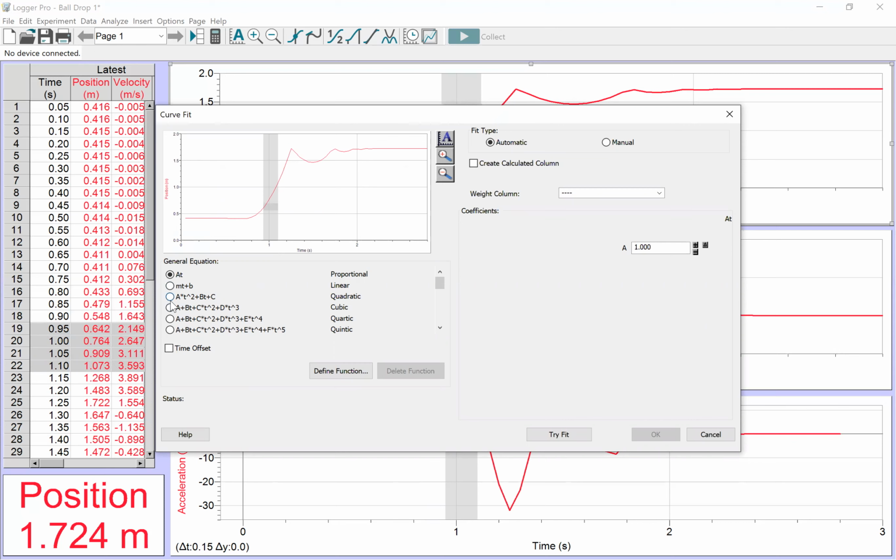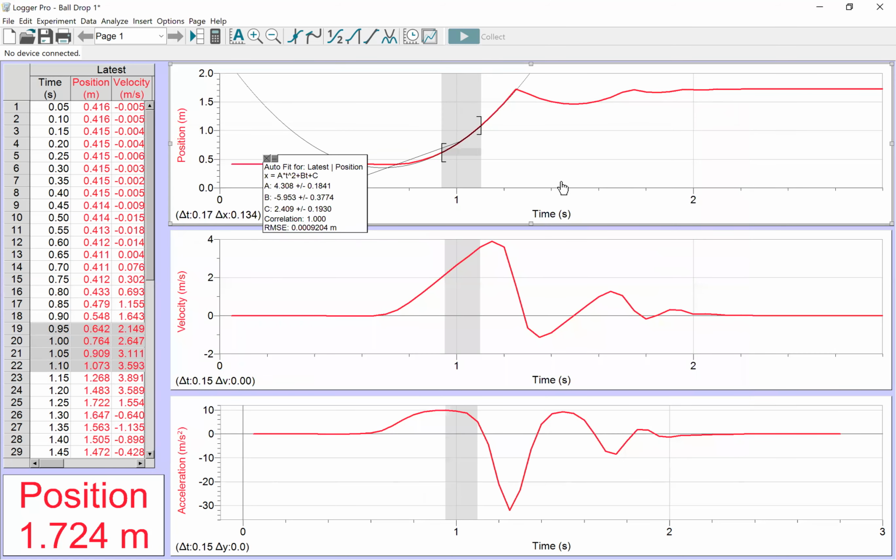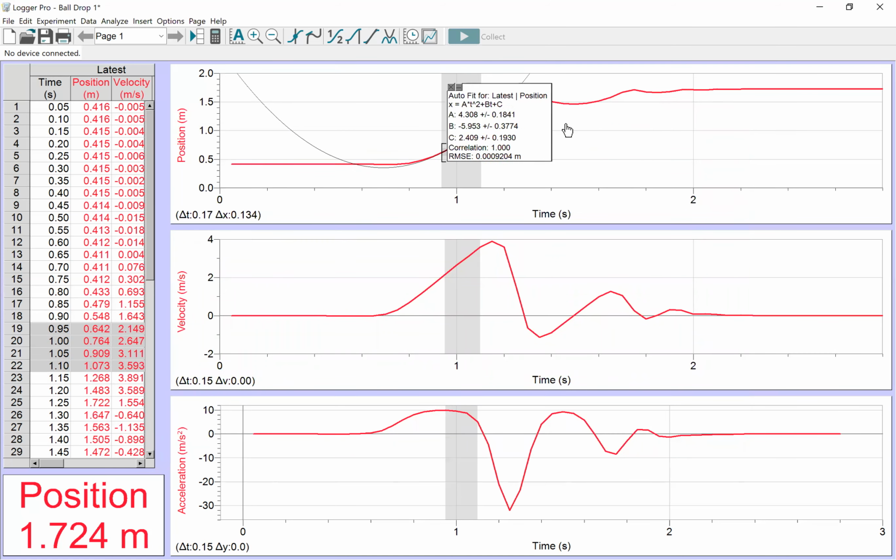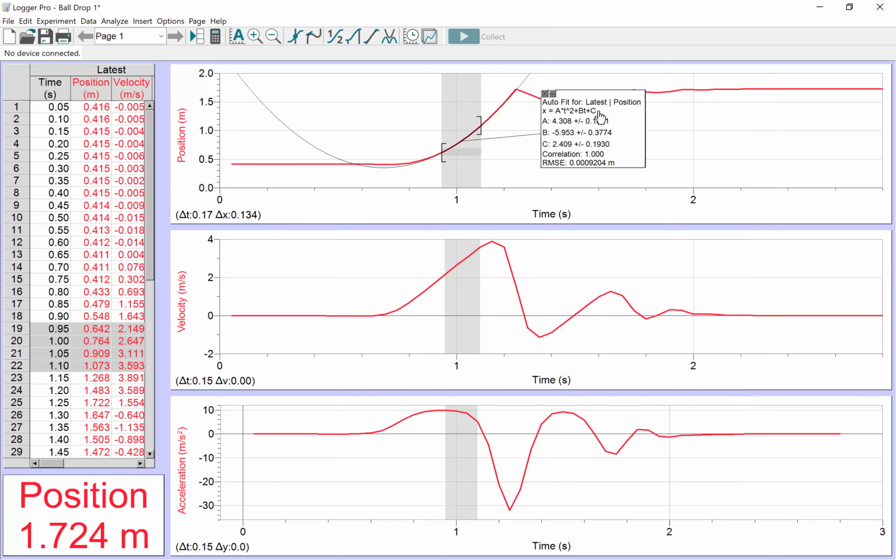We want quadratic for the position versus time, and you do try fit. These are the fits. Now move it out of the way. So here's the equation. This is discussed in detail in the lab instructions. I just want to show you how to do the curve fits and not make you watch a long video. I'll use this fit here, At squared plus Bt plus C, and compare that to the given kinematic equations for constant acceleration to extract the value of g from the coefficient of the t squared term.